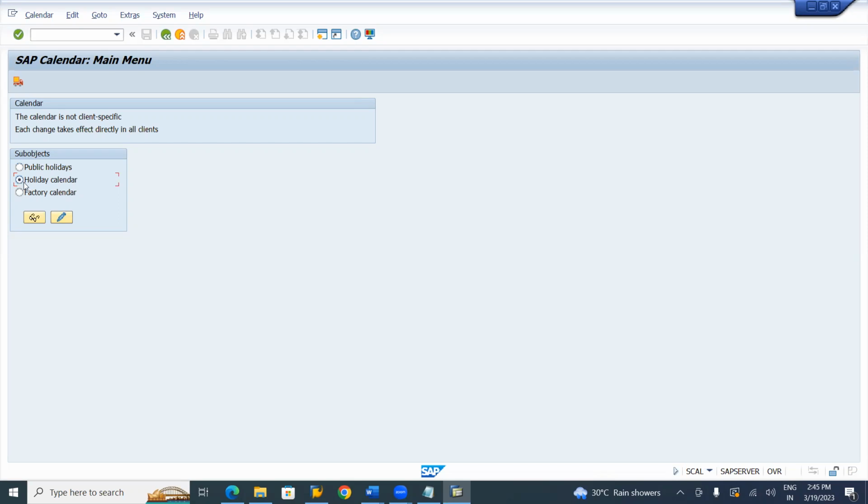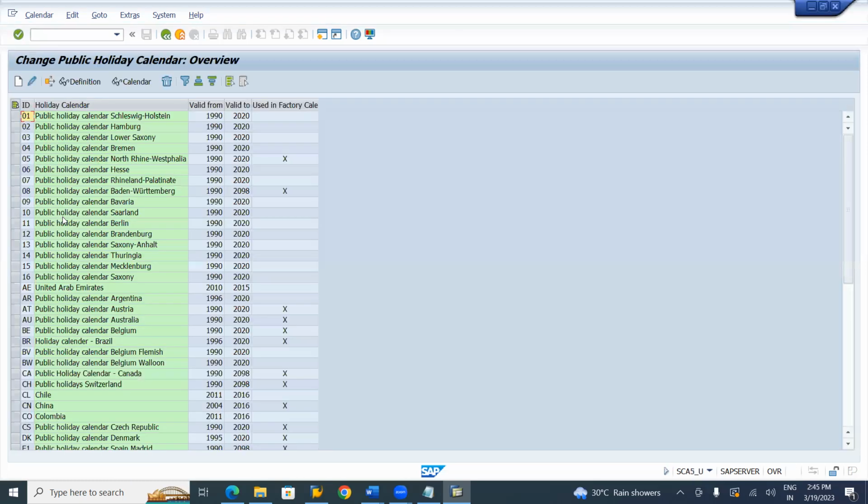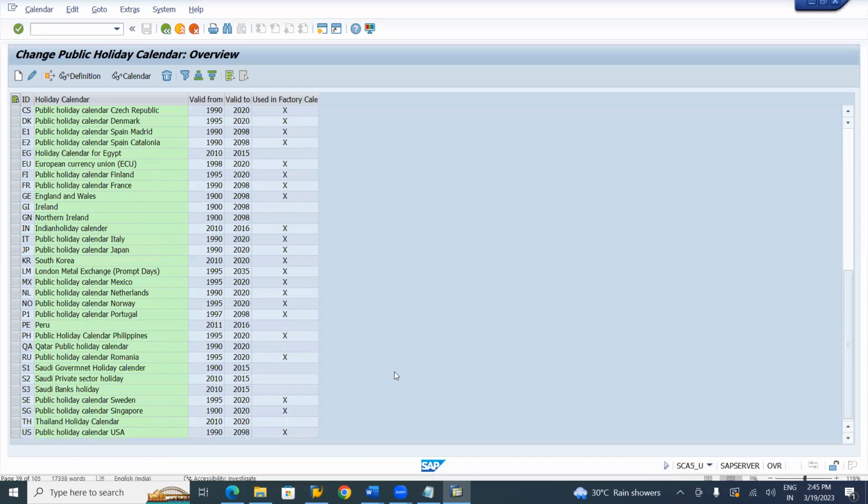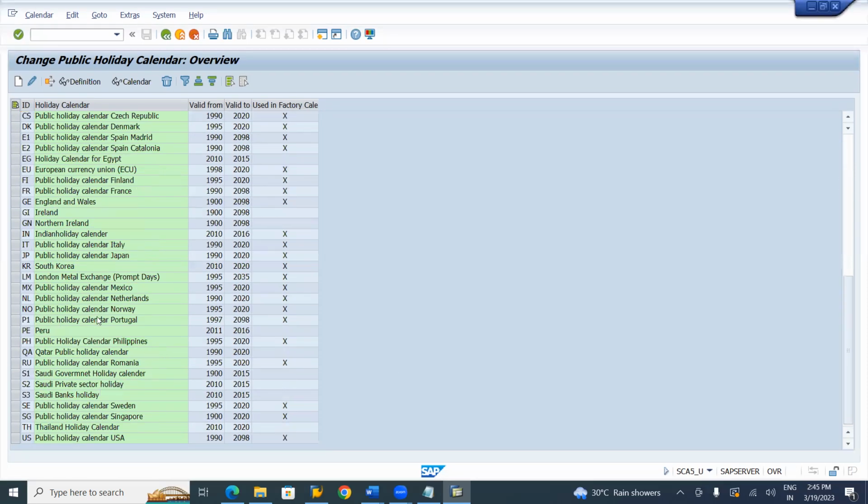Okay. Next one. Select holiday calendar. Click on change button. So select country IN. So we are in India. Our company is IN. So select IN.